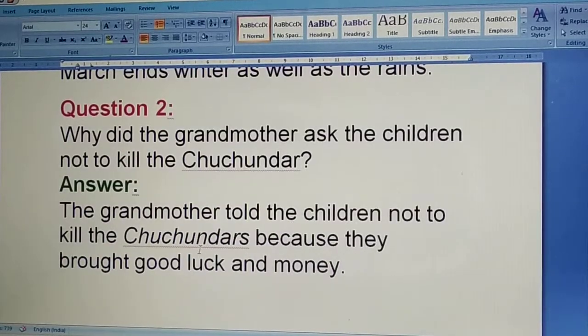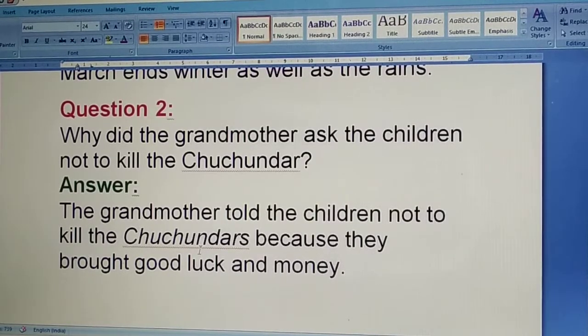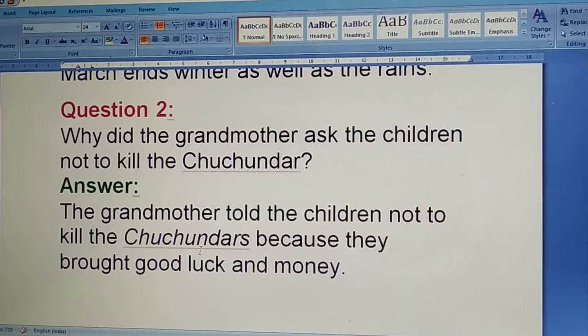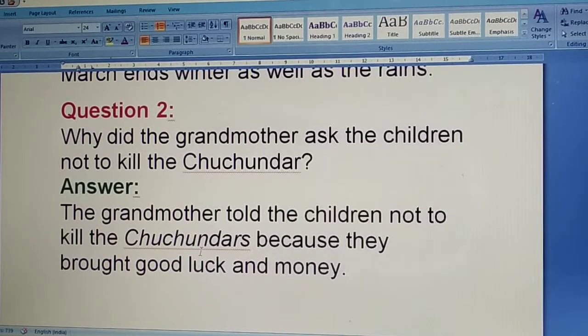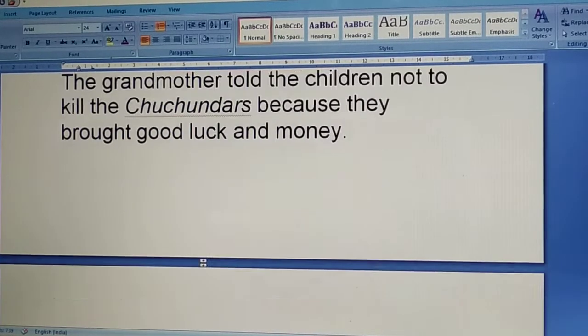Now the second one. Why did the grandmother ask the children not to kill the chuchundar? Chuchundar, shrew is the English word for it, and in Kannada I told you. So now you know what is the meaning of chuchundar. The grandmother told the children not to kill the chuchundars because they brought good luck and money. And remember, after that the author received what? A check in the mail.